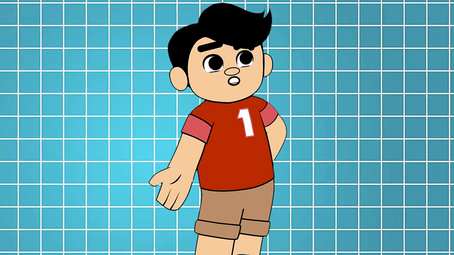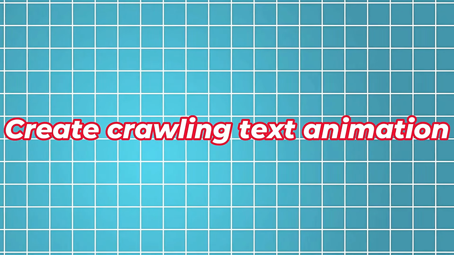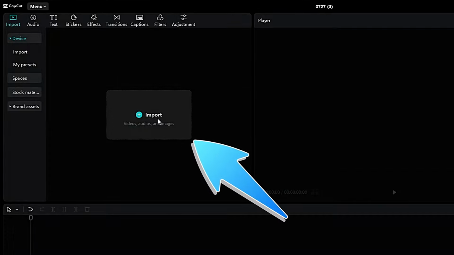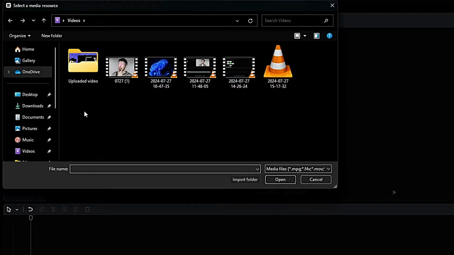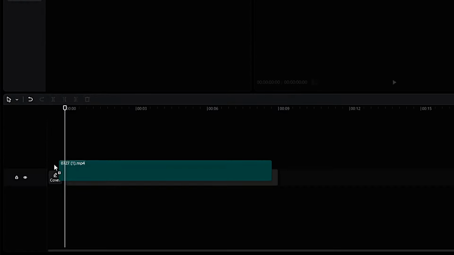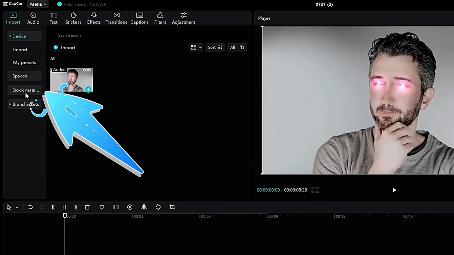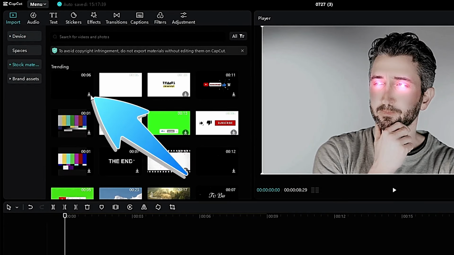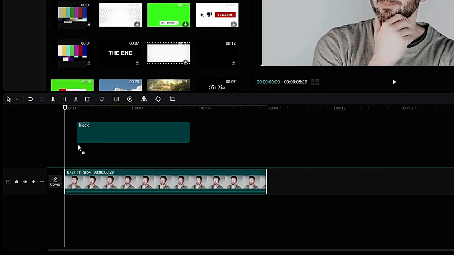Now let's move to the third video part. Create crawling text animation. First, you need to import your video into Capcut. Click on this import button. Then select your video files. Once you've imported the video in Capcut, drag and drop this video onto the timeline. Go to the Stock Media tab. Then select this black background and drag and drop it onto the B-roll track.